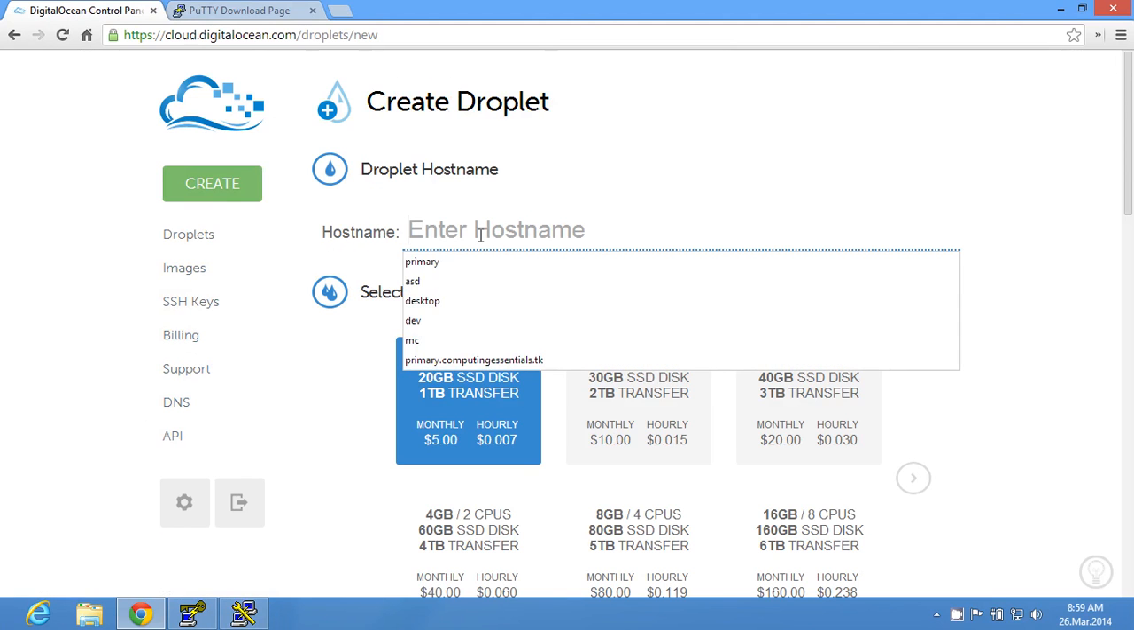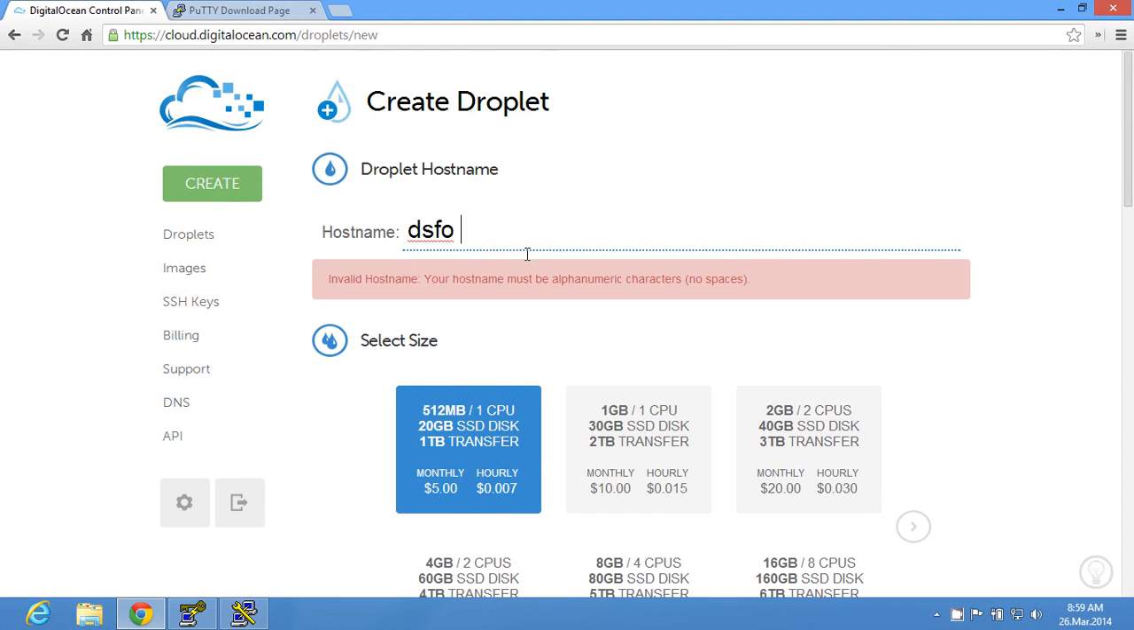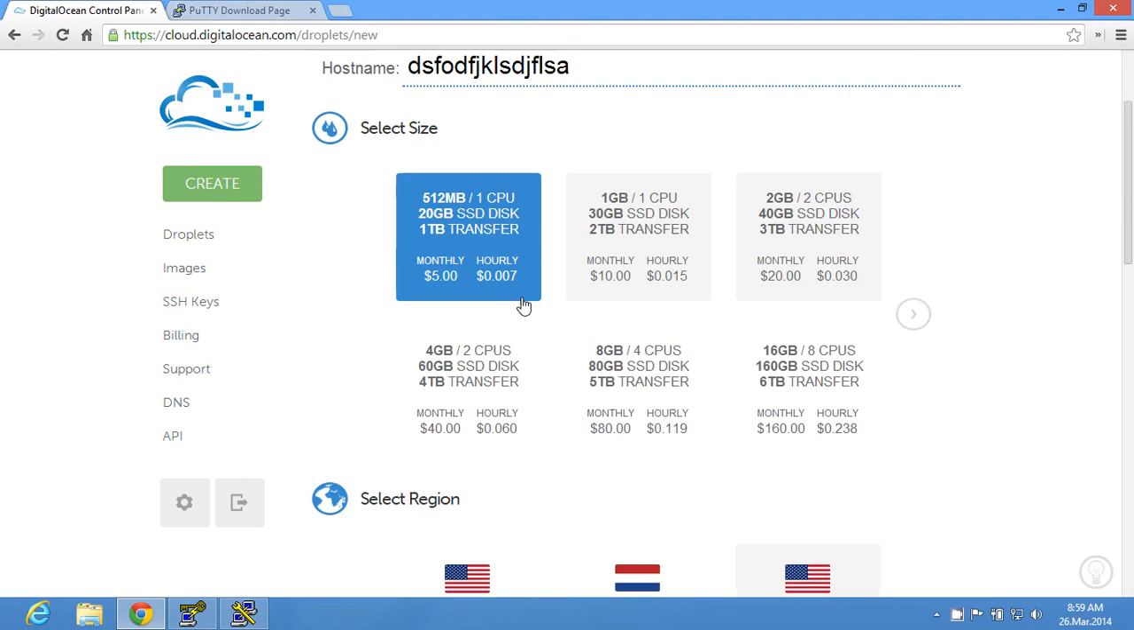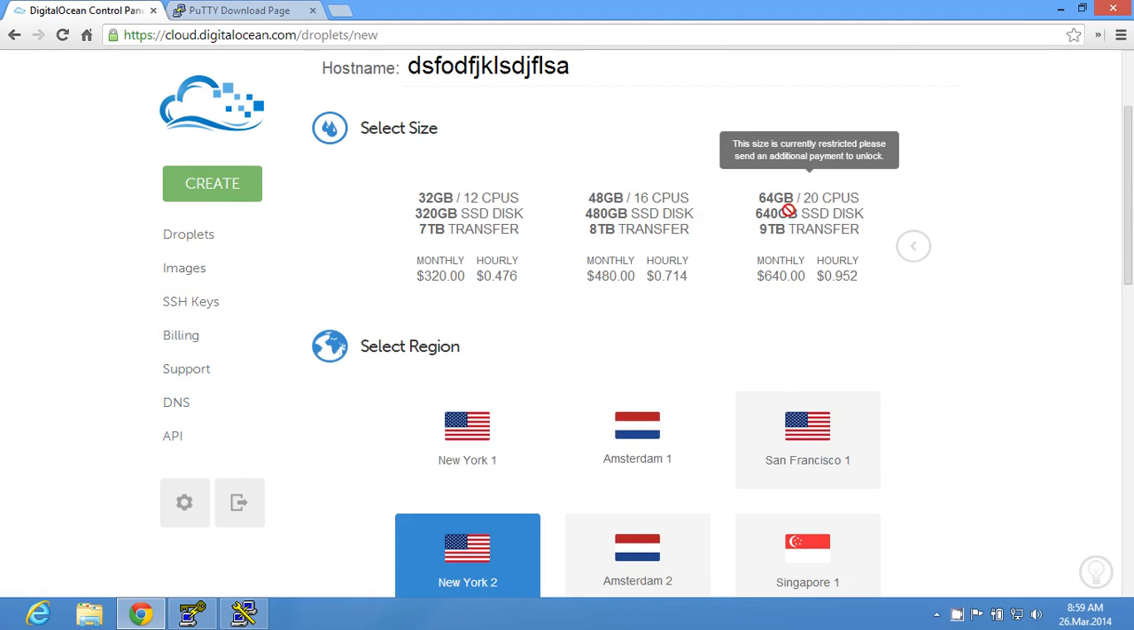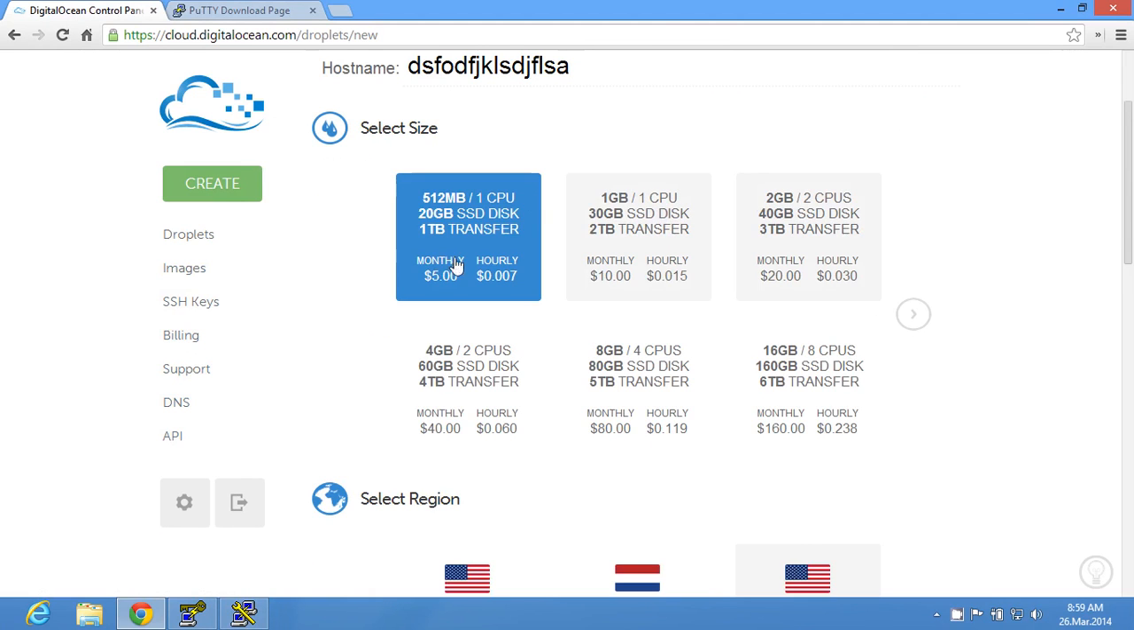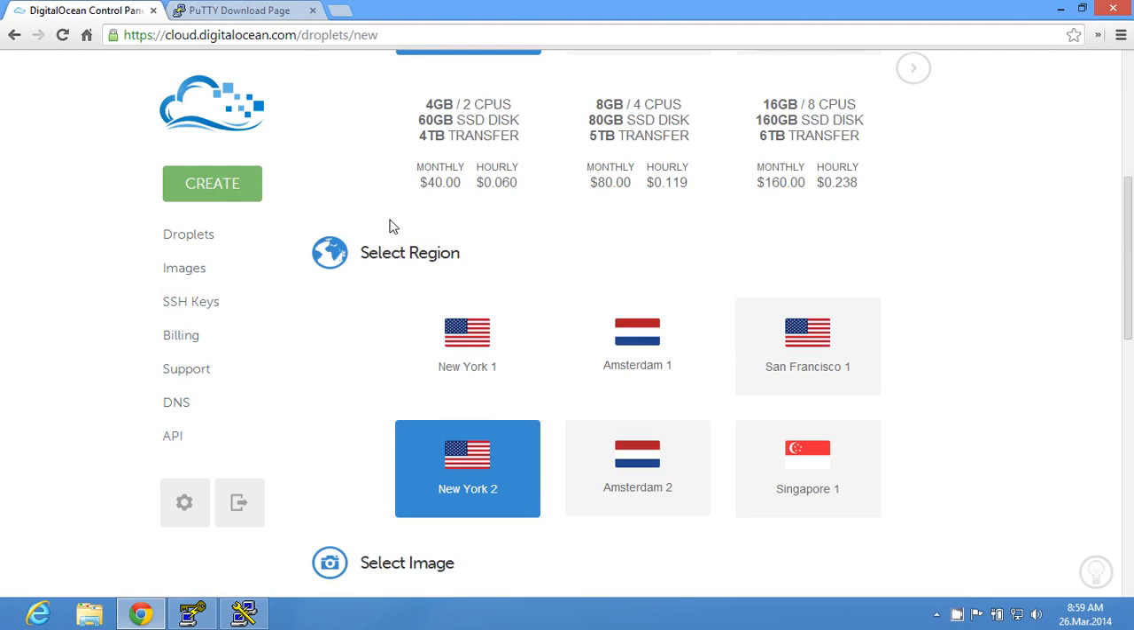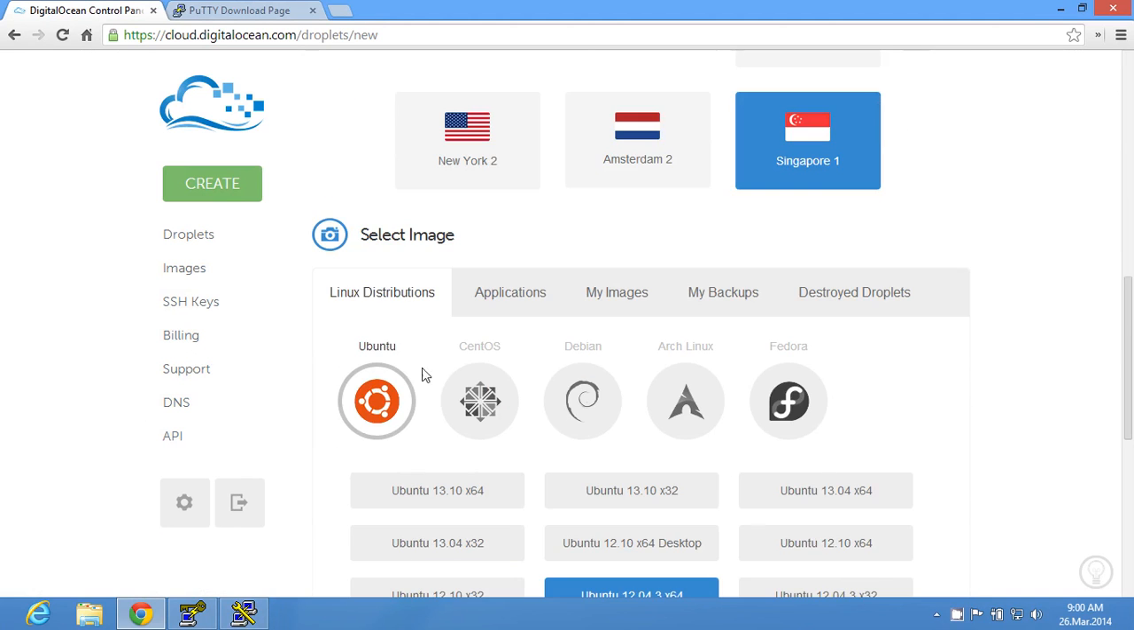But anyway, so you're going to enter a random host name, like literally random, except you should not have space in that. So anything you want, and then select a size. It goes from 512 MB RAM all the way to 64 GB RAM. So yeah, you can select any of those, but you have to do your payment first. And select a region that's the nearest to you. For me, it's Singapore, so I'm gonna use that.